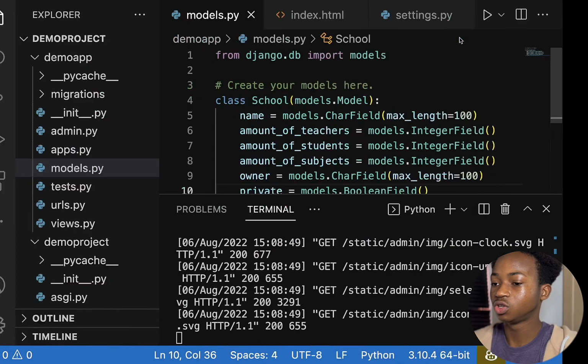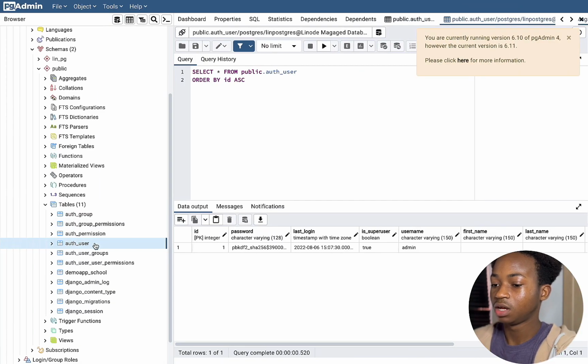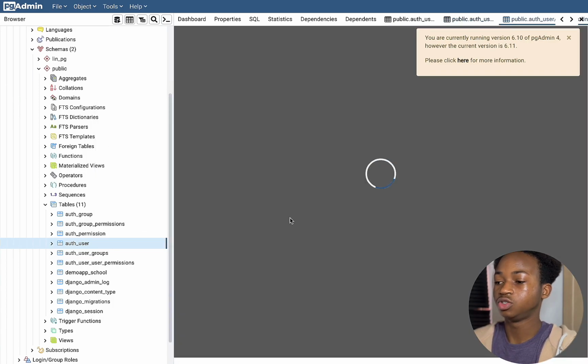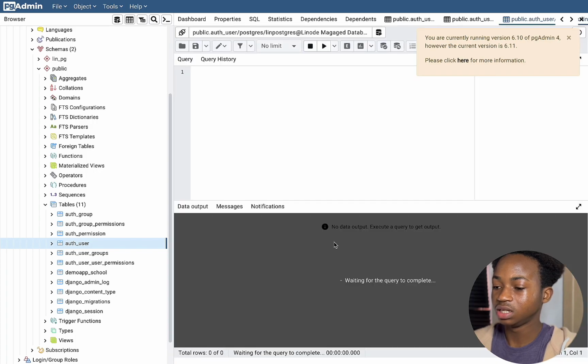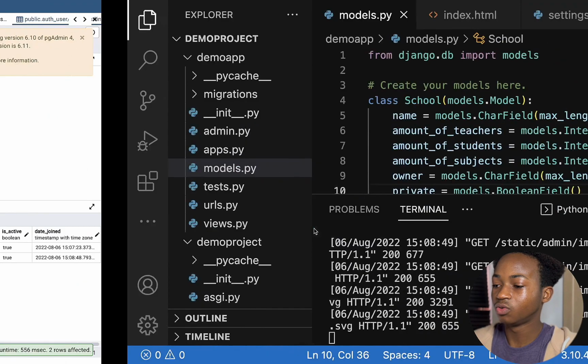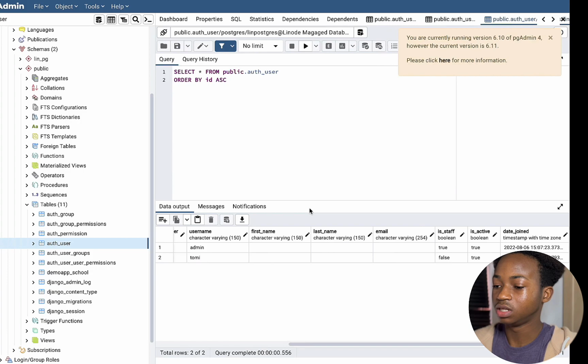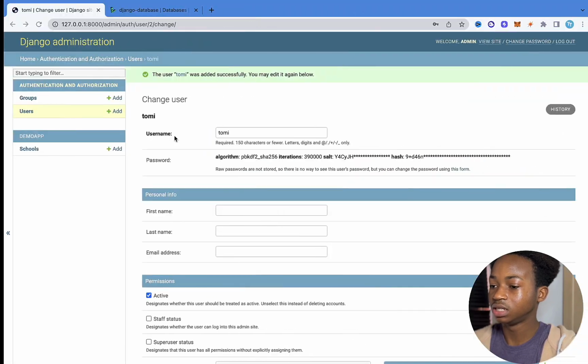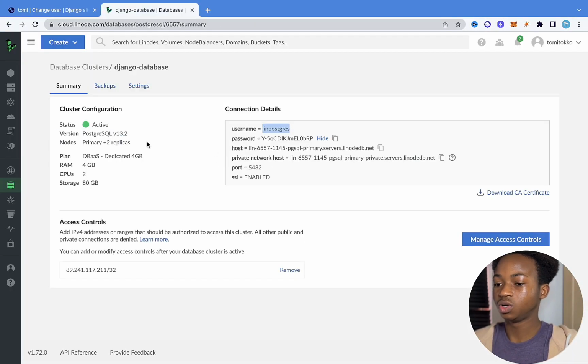And what I can just do is to come into this pgAdmin. Once I hit view all data, and I say all rows, that is going to refresh it. You're going to see that what we created right here has also been updated right here. So you can see now that I have a new user named Tommy. So all of this is just connecting to this managed database we created on Linode.